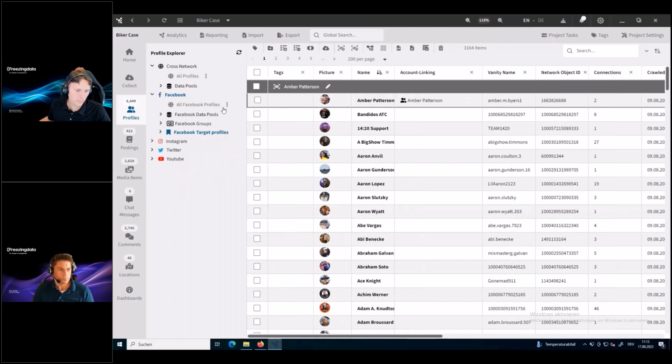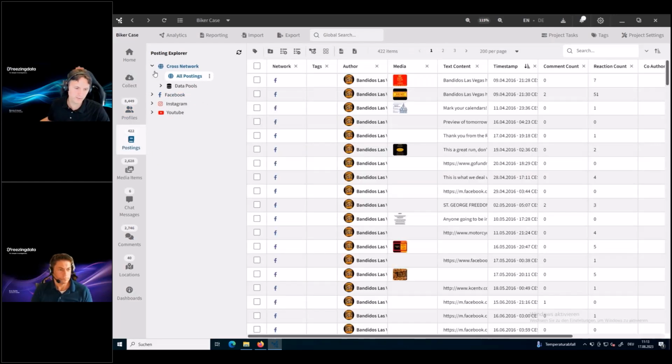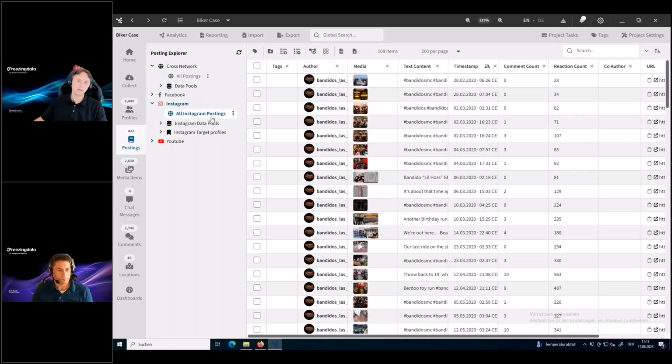The same filtering methods can be used by the Posting Explorer. You see there's the same tree on the left side, and if you want to see all Instagram postings, you can click on all Instagram postings, and the Explorer filters those postings.